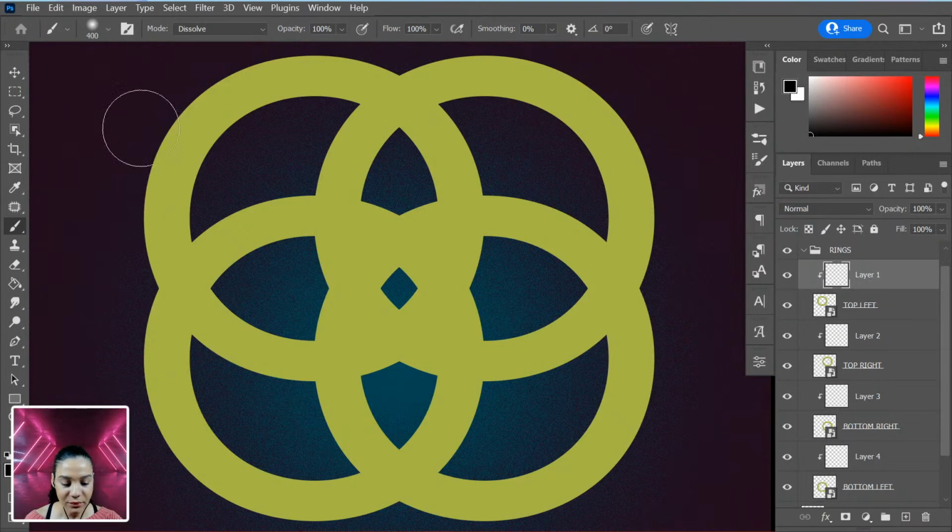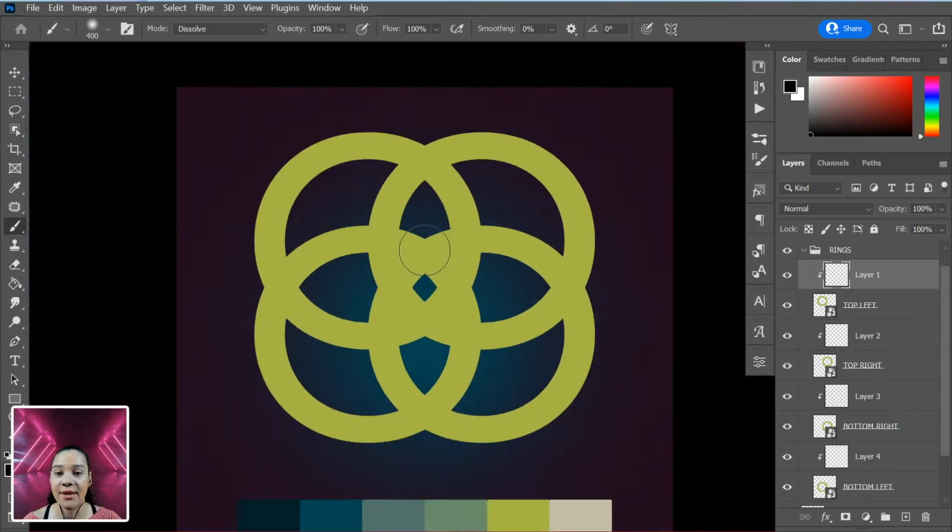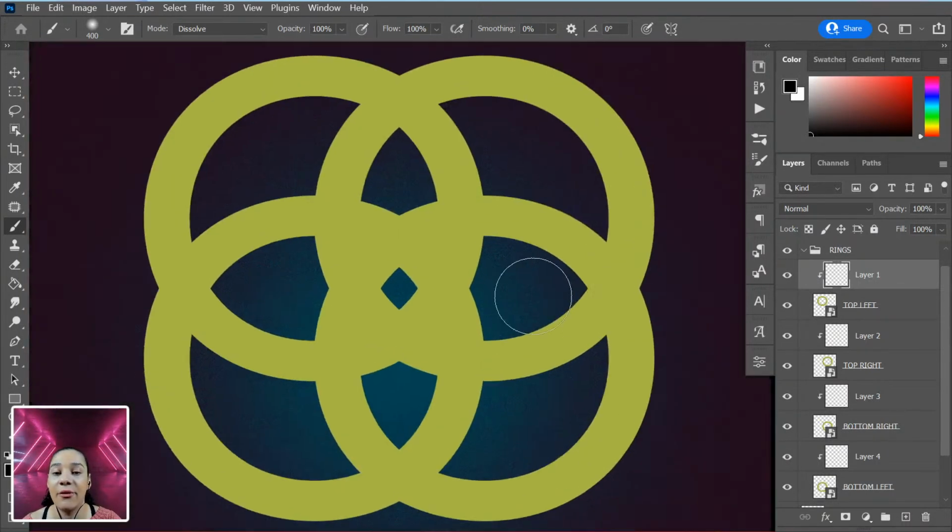So the first thing I'm going to do, as I said, is add shadow, and we're going to add these in very specific places. So notice I have all of these organized top left, top right, and bottom left, which means that they are stacked like this.